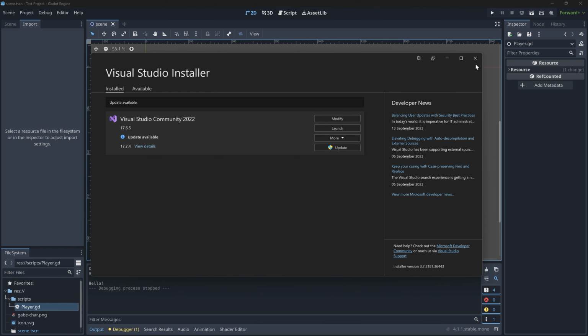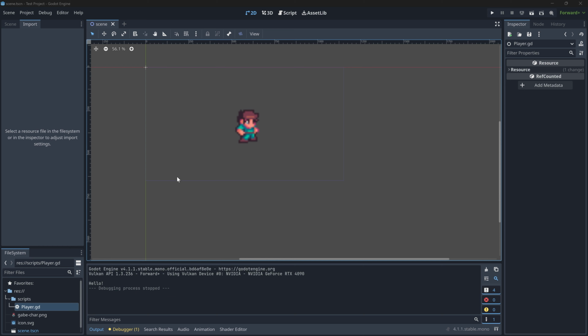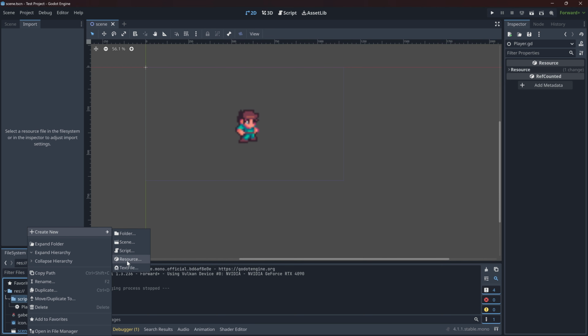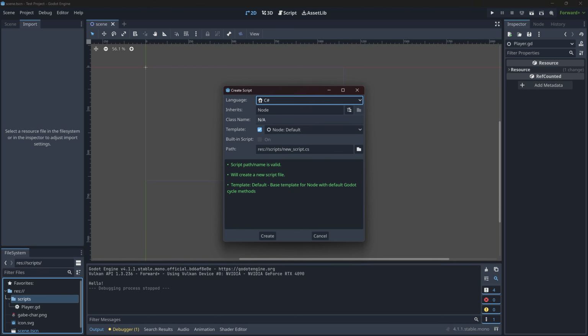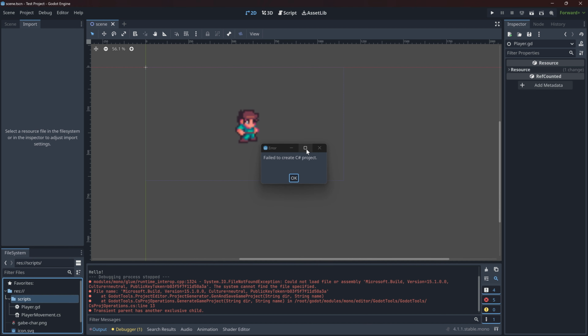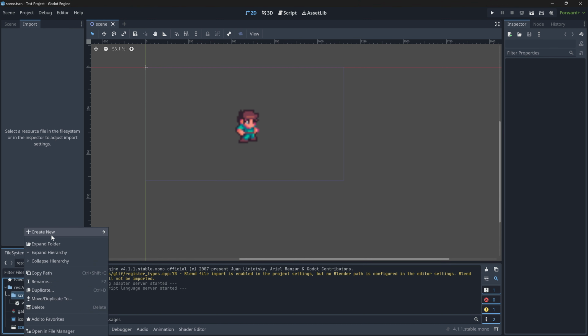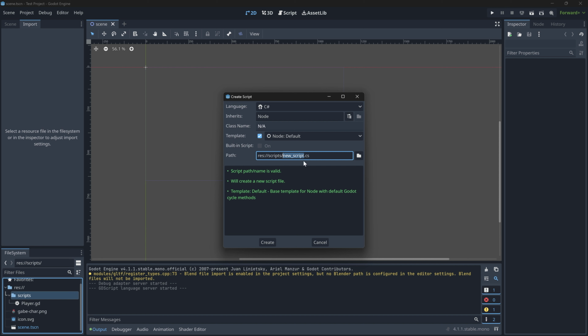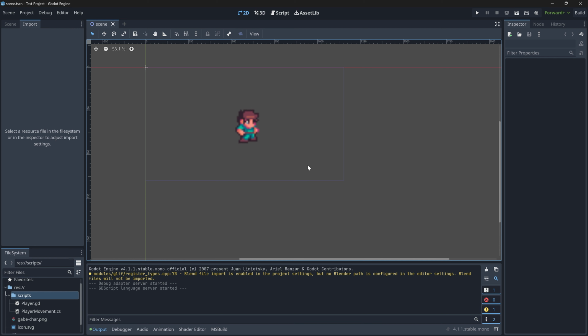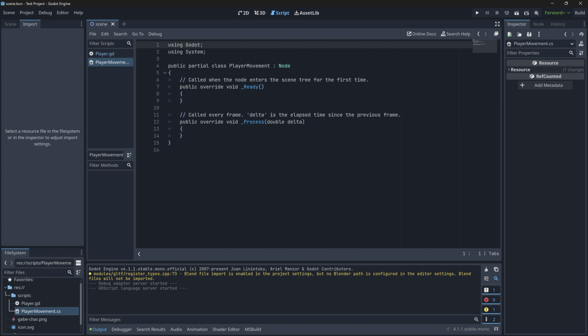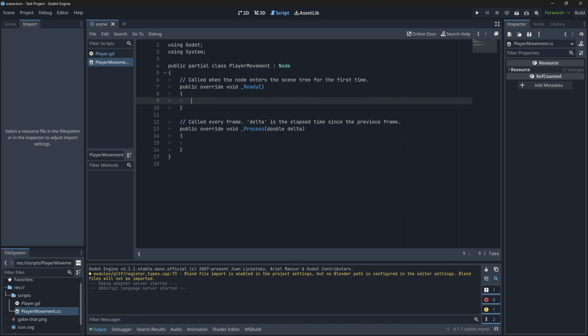All right, so we are done, and let's just try it out. Let's create a new script right here. Let's go for C Sharp, and let's call this the player movement, and hopefully it's going to work. Maybe we need a restart. Okay, we probably need a restart. That's going to be fine. Let's get rid of that again, and let's restart the engine. All right, let's take a look if it works right now. So that's going to be C Sharp again, player movement. There we go, and now we have everything set up properly. There we go. All right, so now we have a C Sharp script.